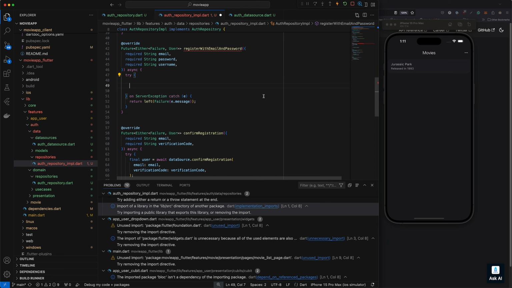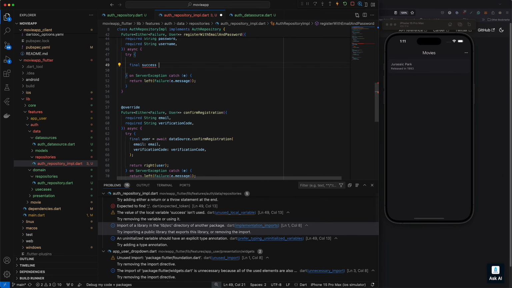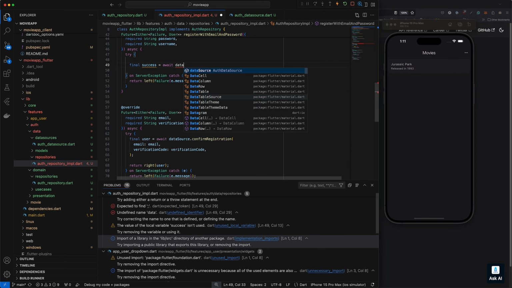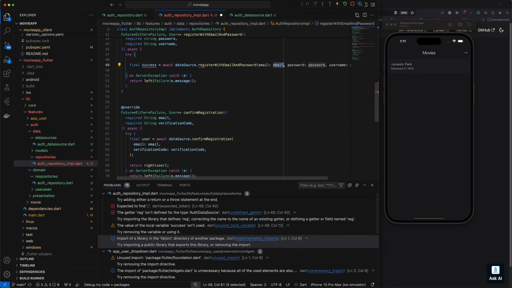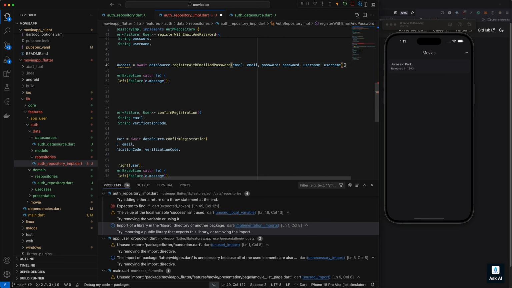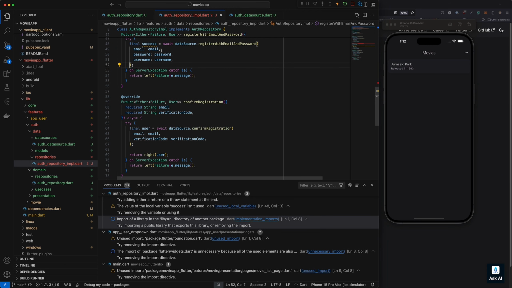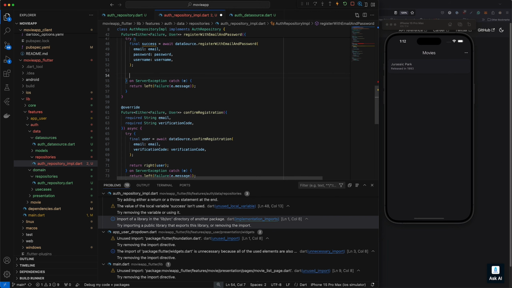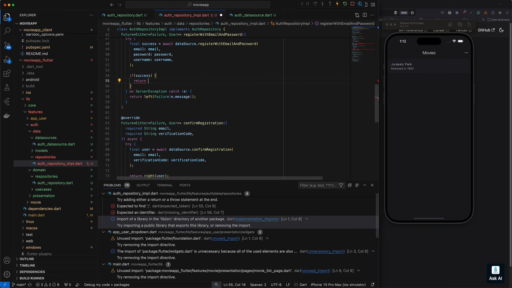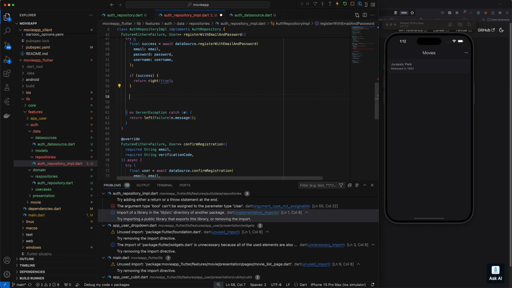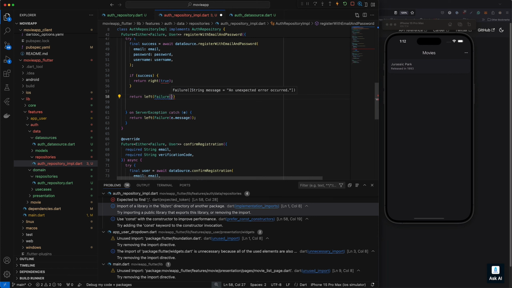There we go. Okay, so in here, we'll just go final, maybe success is equal to await data source dot register with email and password. So we pass in the email, the password, and the username. When we use the right names, everything just kind of auto-completes for us. It's super nice. Basically in here, this is going to be either true or false. So we can go if success, we can just return right, and we'll just return true. Otherwise, we're going to return left, and we can do a failure, and we can say the message is maybe "could not register" for whatever reason.